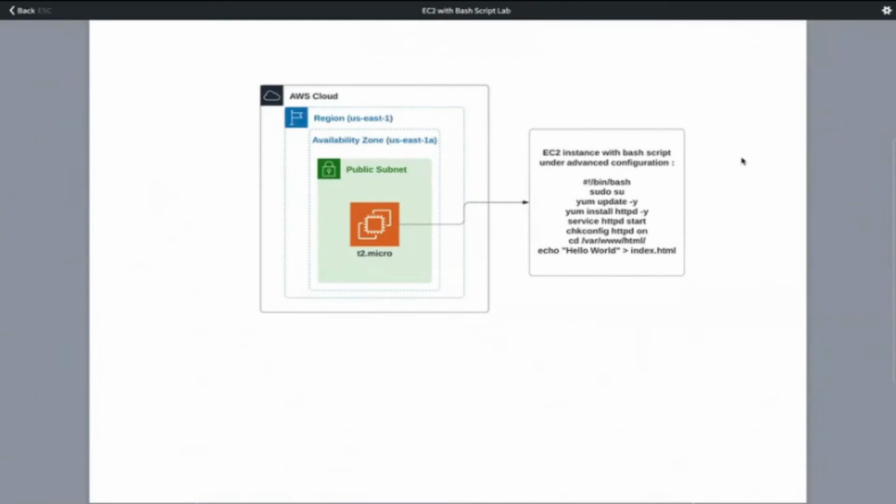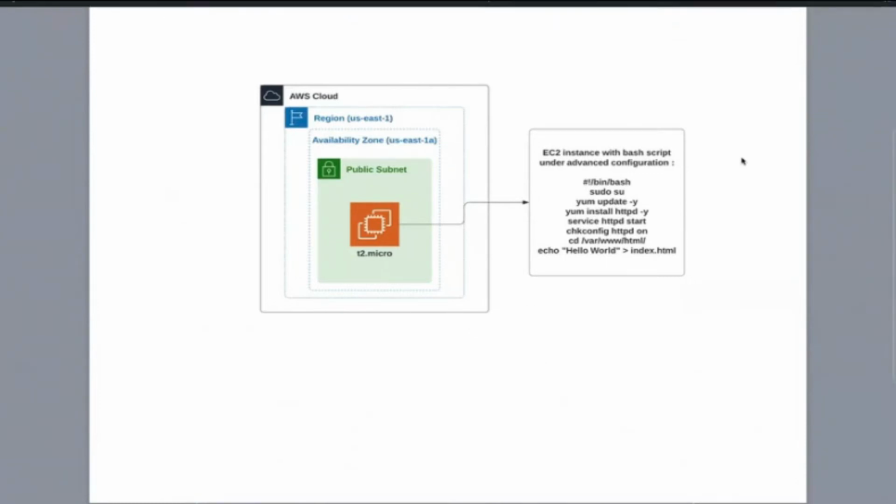You have an AWS cloud within which you have a region, US East 1, that we are working with. Then you have an availability zone, US East 1A, within which you have a public subnet mapped to that availability zone, within which you have an instance of type T2 micro. There is one configuration that we didn't study last week on the instance configuration page, which was the third page. In that page, when you scroll down to advanced details, you have something called user data. And we didn't see that particularly.